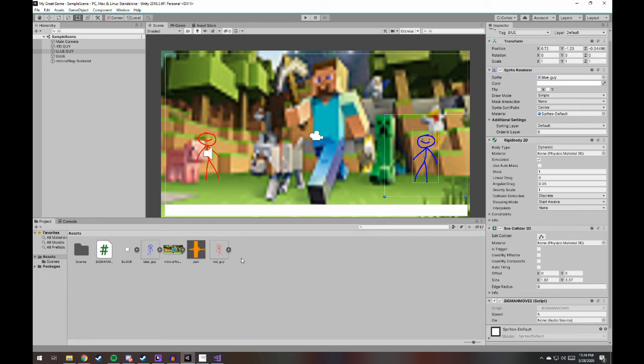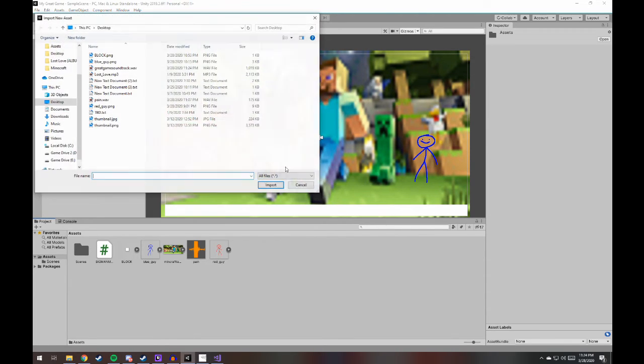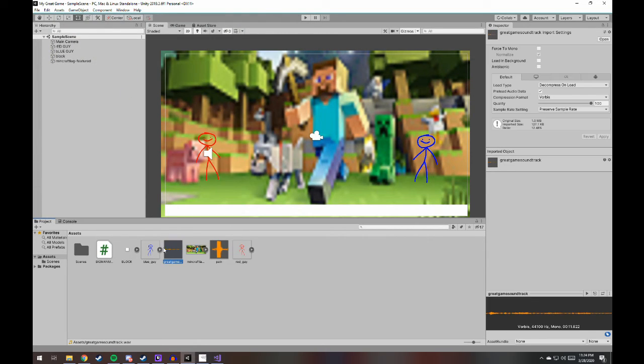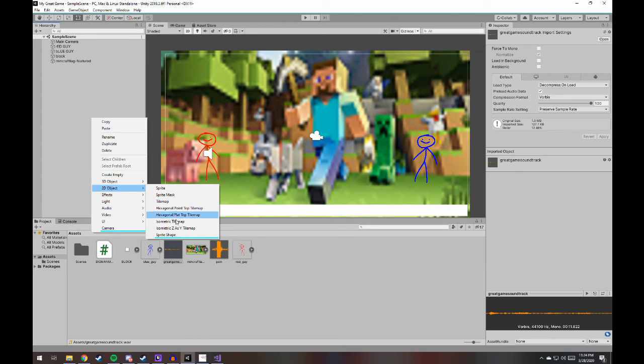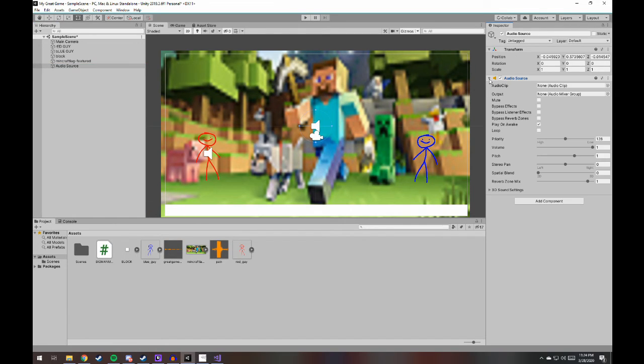Back into Unity now. I think we have a great soundtrack going. So I think all we need to do now is just create an audio source in there. And we're going to make this a soundtrack. Okay, and loop.